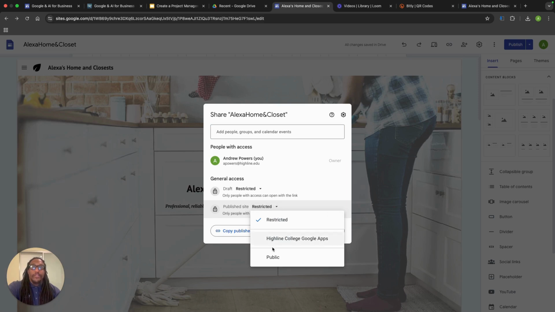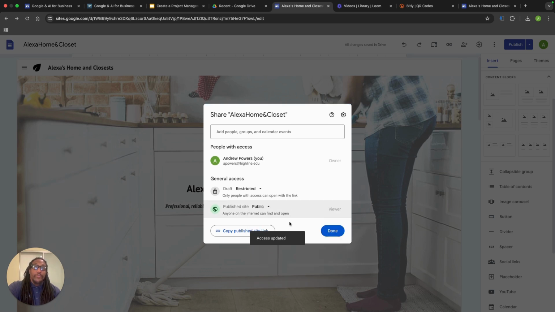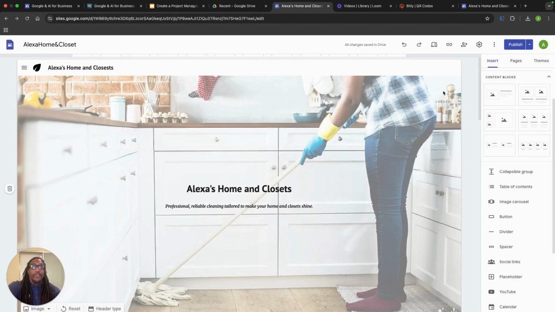So what I've got to do is change it from my restrictions, which is specific emails you put in, past just my organization. I don't want just people from my organization. I want anybody, public. So once I hit that, boom, you see public means anyone on the internet can find and open. And that was my problem. So I just made it public.